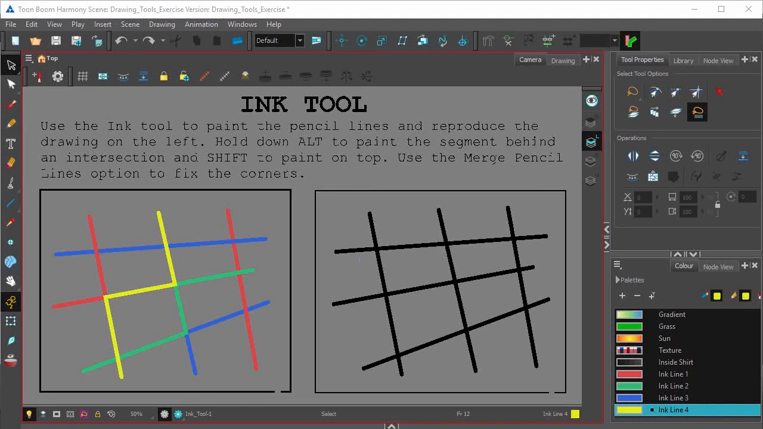Hi, this video will be looking at Harmony's ink tool. Now say you drew this grid on the right hand side here with pencil strokes really quickly, but you wanted to color it like the image on the left.